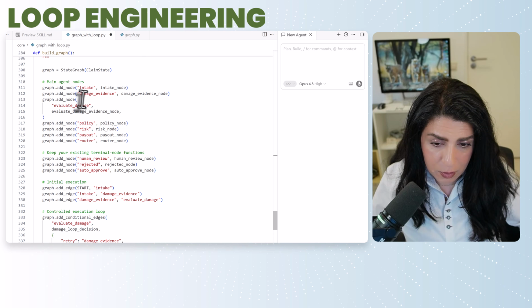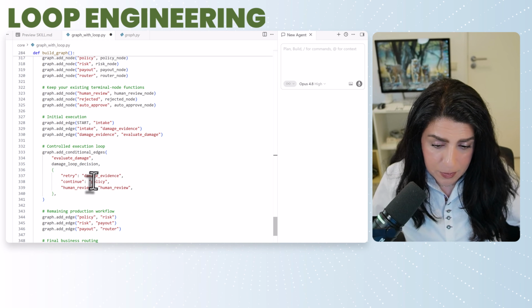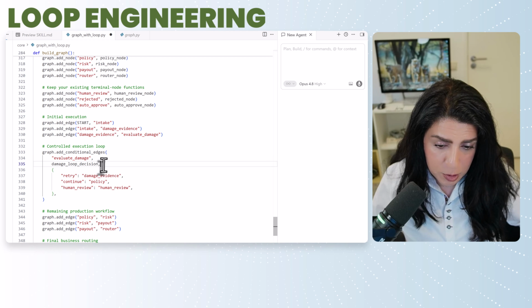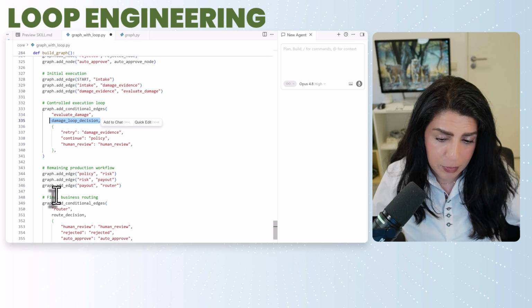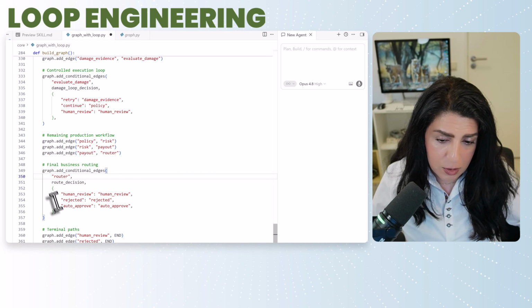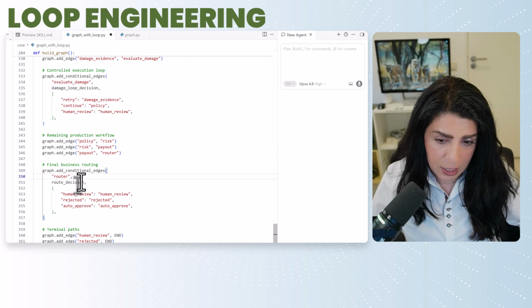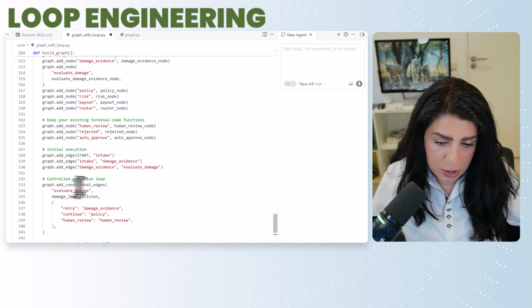Here we have all of the nodes, and at the edges, we have conditional edges. It evaluates damage, and it just says if damage loop decision, it does it in a kind of loop. And the same for router. So it's always just kind of looping inside that graph until this condition has been met.